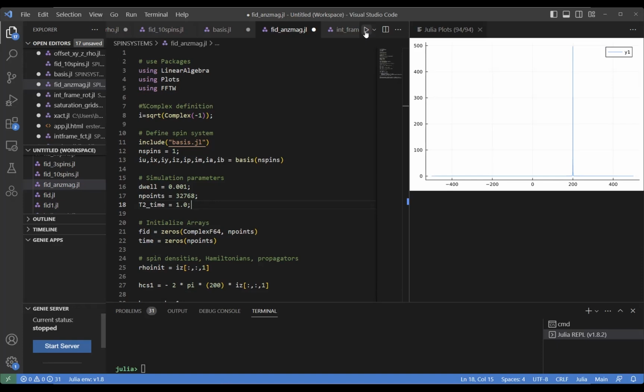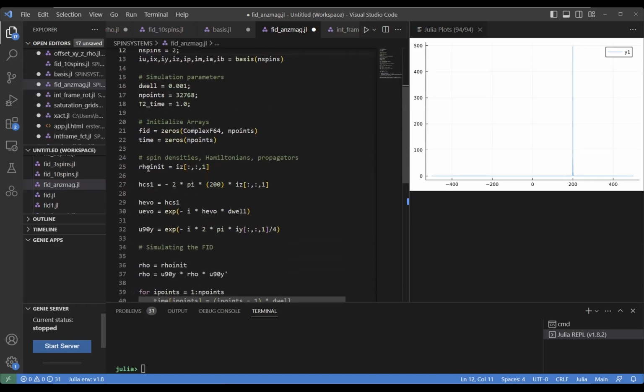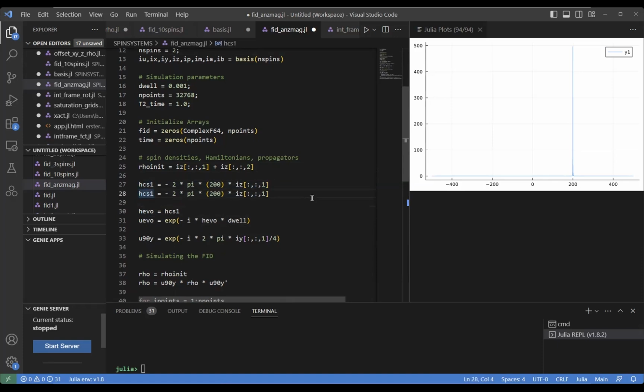So the single spin is maybe a bit boring. Let's be much more advanced and take now a second spin and see what we need to change. We don't change anything up here, but we start with the initial rho density. We now have to include the second spin. We want to excite the second spin as well. So we simply take here this IZ for spin 1 plus IZ for spin 2. But then our evolution Hamiltonian, of course, also got more complicated. So we have now a chemical shift term also for spin 2.